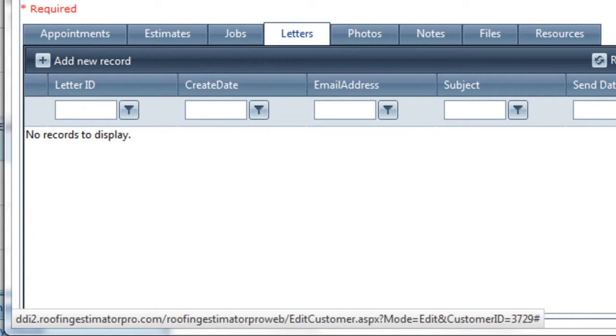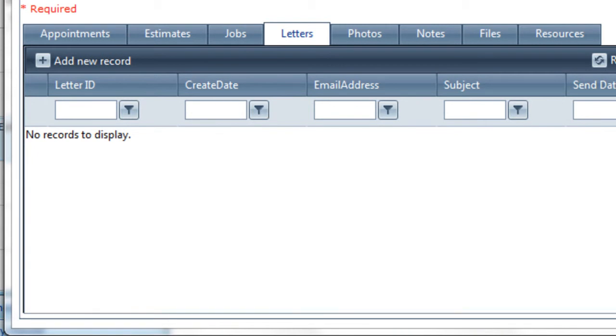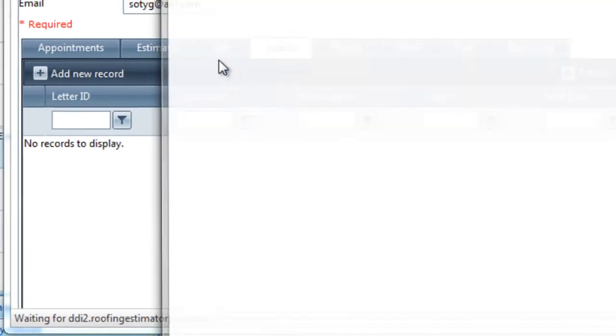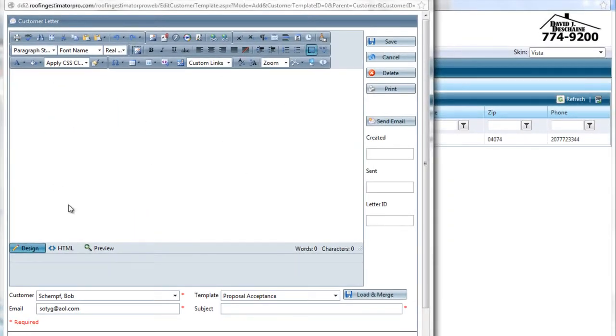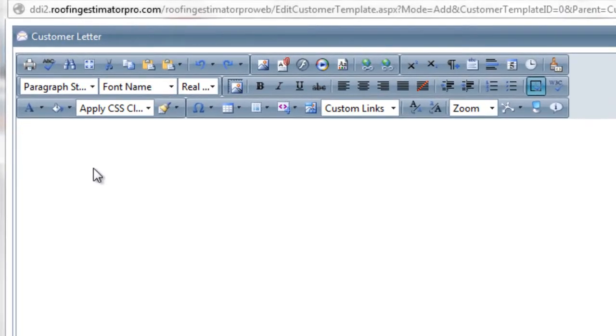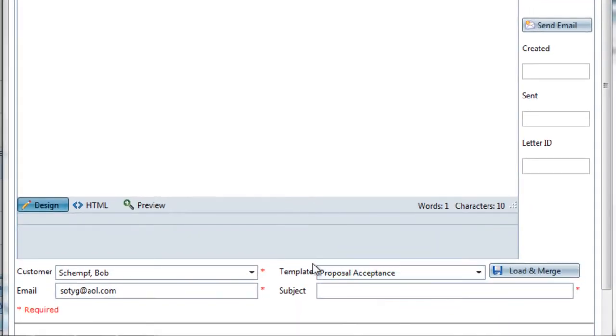So now that we have an appointment for this customer, it's time to send the customer a confirmation email for their appointment. So underneath the letters area, I'm going to go in and add a new record for this customer. And here I've got the customer letter area where I can freeform type a bunch of information, or if I'd like, I can load in a pre-populated template. So I'm going to do that down here at the bottom.